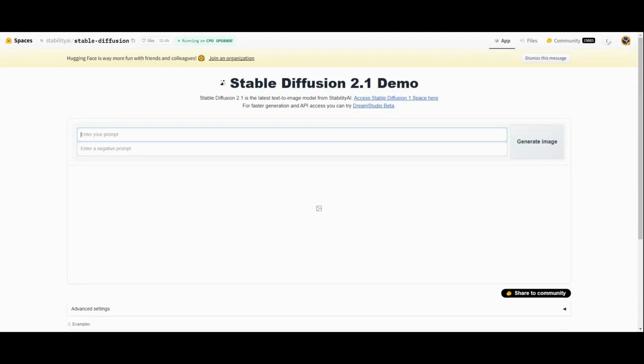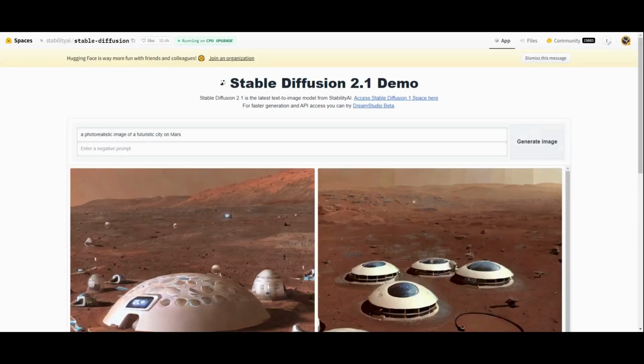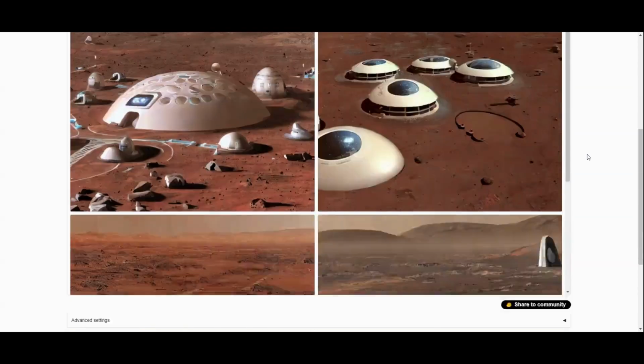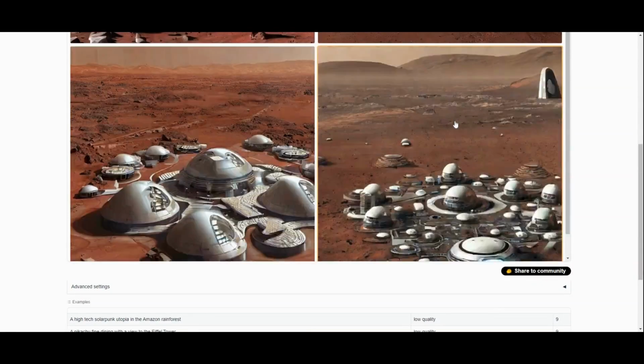I actually asked Claude AI to give me an example prompt, and he told me to just say a photorealistic image of a futuristic city on Mars. Okay, so we'll just try that and click on generate. Okay, now here I can see how long the processing, generating the image, will take. So it takes 11 seconds, and voila. Yeah. So this is the result. This is what Stable Diffusion gives me.